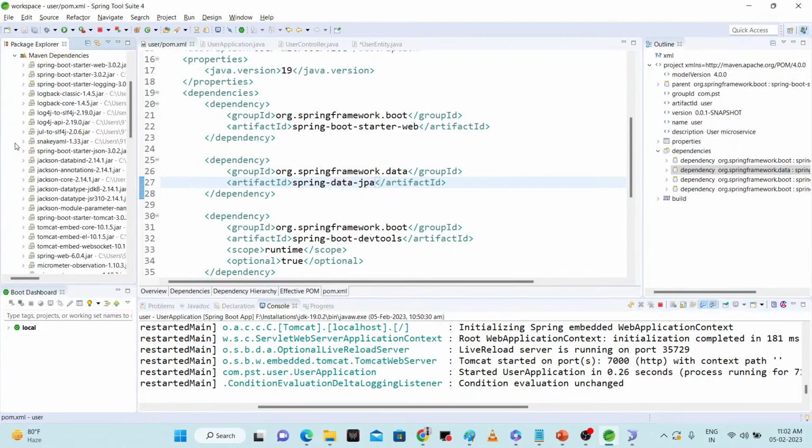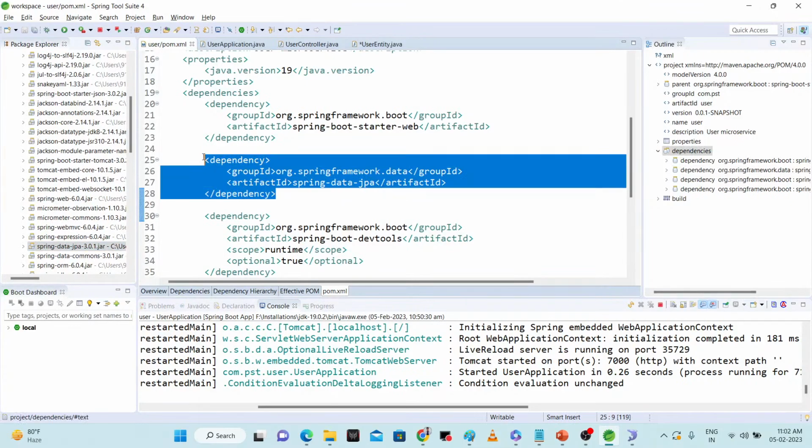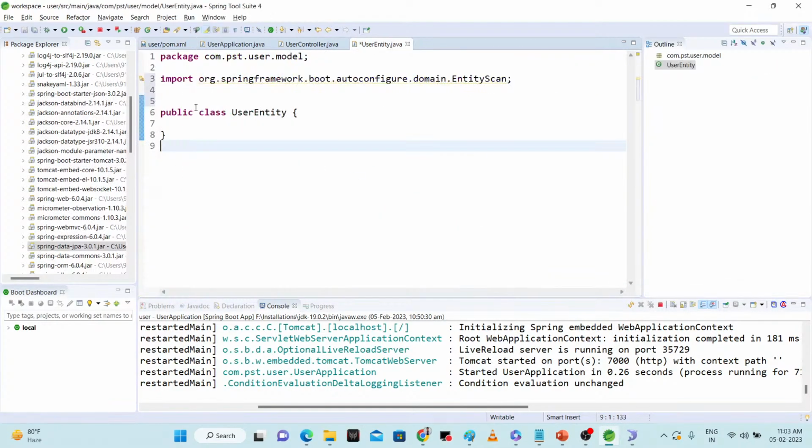It takes a fraction of a second. So we'll see whether our Spring Data JPA jars are available or not. See here, Spring Data JPA 3.0.1 and Spring Data Commons. So all related dependencies are downloaded automatically whenever you add this dependency in Maven. That is the beauty of Maven projects. Okay, so now the dependency is available. Now go to the entity and we'll try to add the entity annotation. We'll see whether it is available or not.